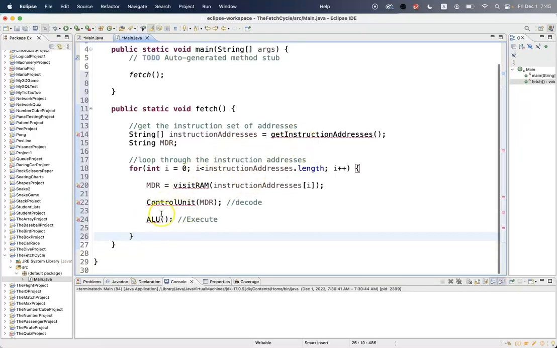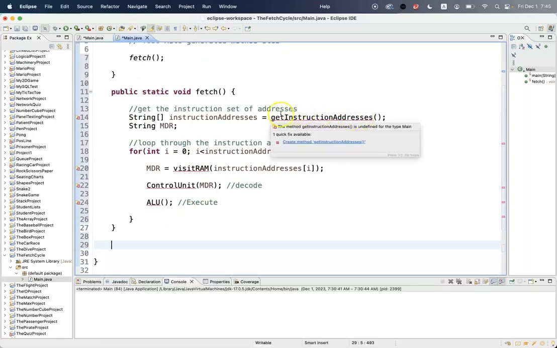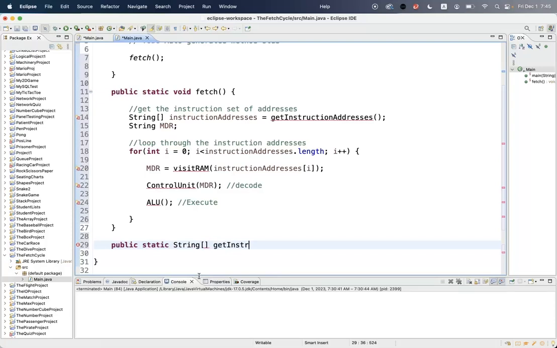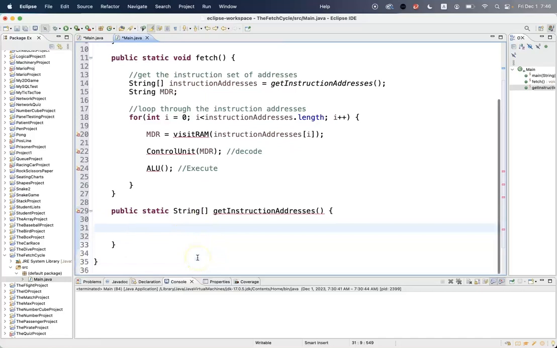Let's design these outstanding functions. First of all, the get instruction addresses function, which seems to return a string array. Okay, public static string array get instruction addresses. There are no parameters. So what I'm going to do here, it's a bit basic, but that's fine. I'm going to create a string array. I'm going to call it addresses, and I'm just going to quickly populate it with imaginary addresses in RAM. So to signify that it's an address, I'm just going to use a hash mark.